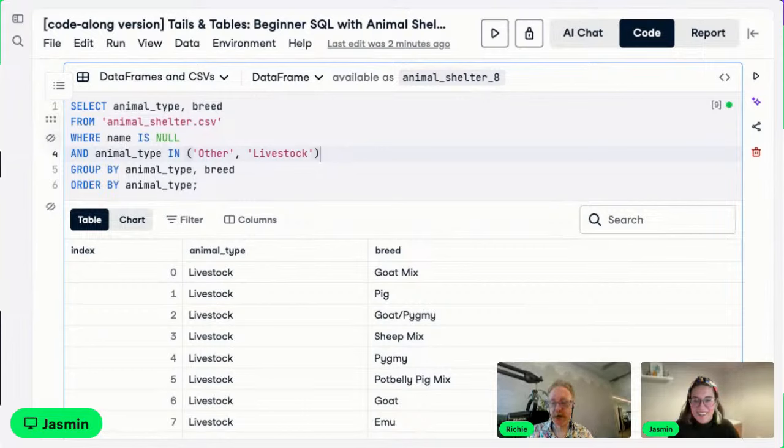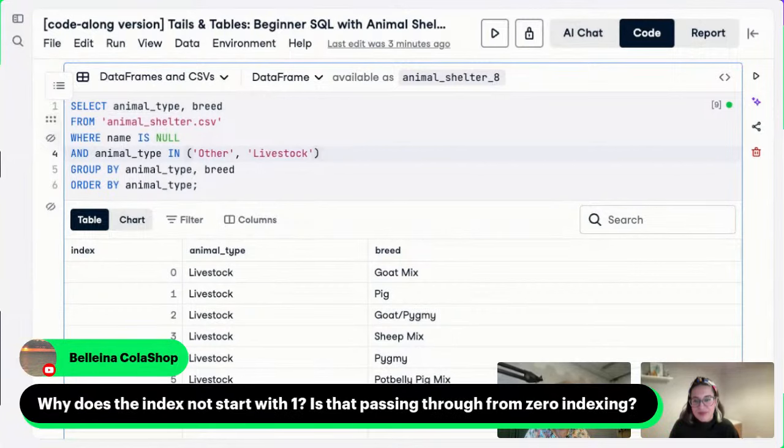Nice. Yeah, so I think the single quote ones are probably the most common use of quotes there. All right. So we've got another question from Belina. Well done, Belina, for asking lots of questions. So why does the index not start with 1? Is that passing through from 0 indexing?